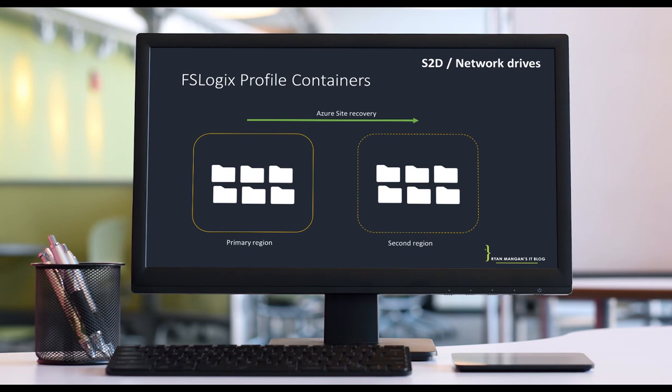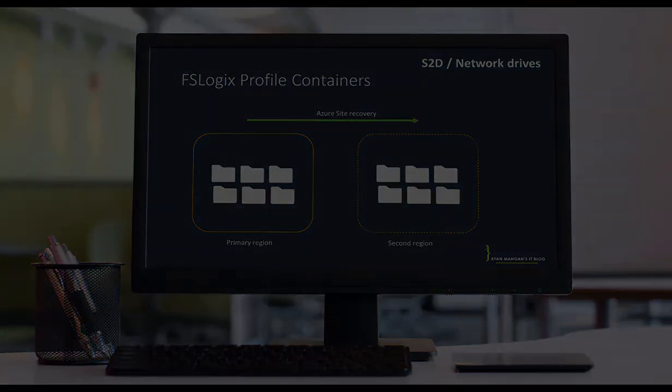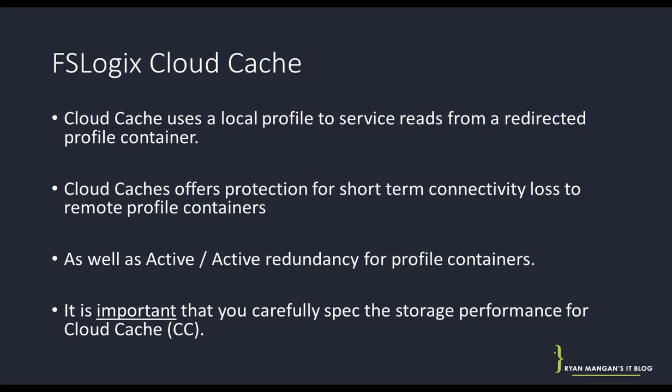FSLogix Cloud Cache is a good option for Windows Virtual Desktop disaster recovery. In summary, it works by storing a cached version of the user profile in the program data folder of the session host. It's important to note that FSLogix Cloud Cache does not improve user sign-in and sign-out experience when using poor performing storage. It's important that you spec your storage correctly to avoid any performance impact.